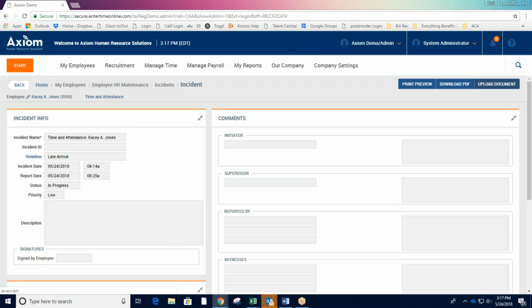You can also upload documents when you're creating the incident. So if there's a note that might have been written, or if there are pictures, anything like that, that information can be uploaded and stored within the document as well.